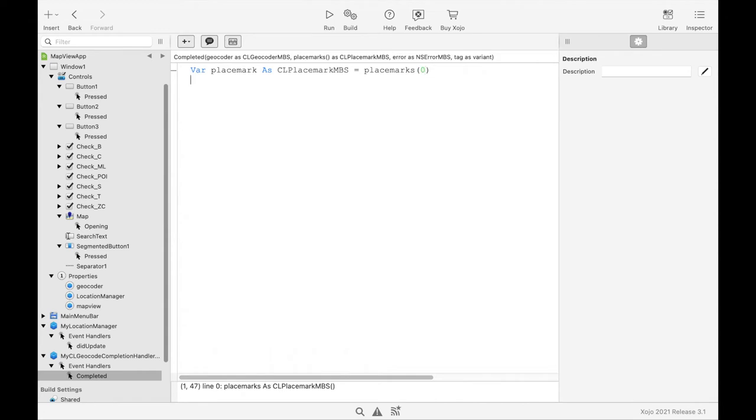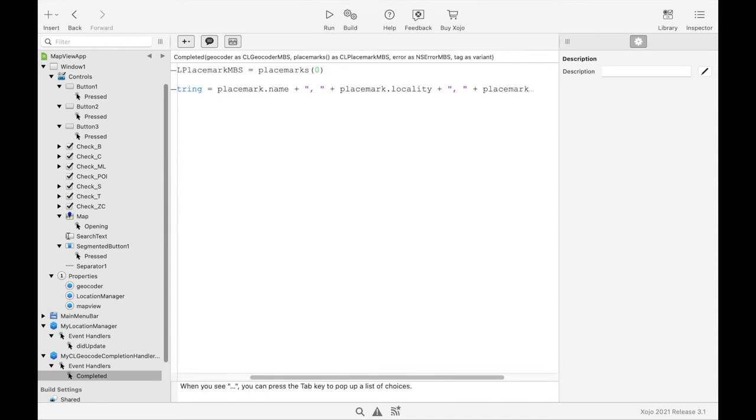We then compose the address from the information we get from the placemark object. We enter this address in the field that we have provided for this purpose and display the address on the map.